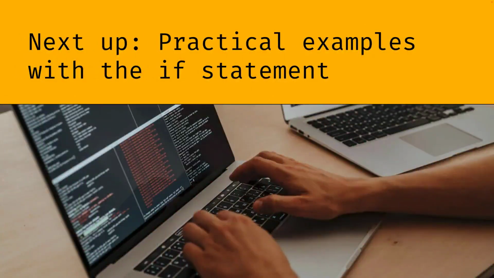If statements are a very powerful tool that can be used in many different ways to control the flow of a program's execution. In the next video, we're going to have a look at some practical examples of if statements in IntelliJ.